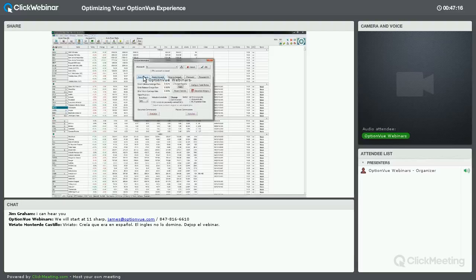If you want to start a new account, you would click on this new account button. Okay. Once you do that, a new account window comes up. You can name it whatever you want. And if you do have a trading account with Tradier, they're a brokerage, you could check that off.